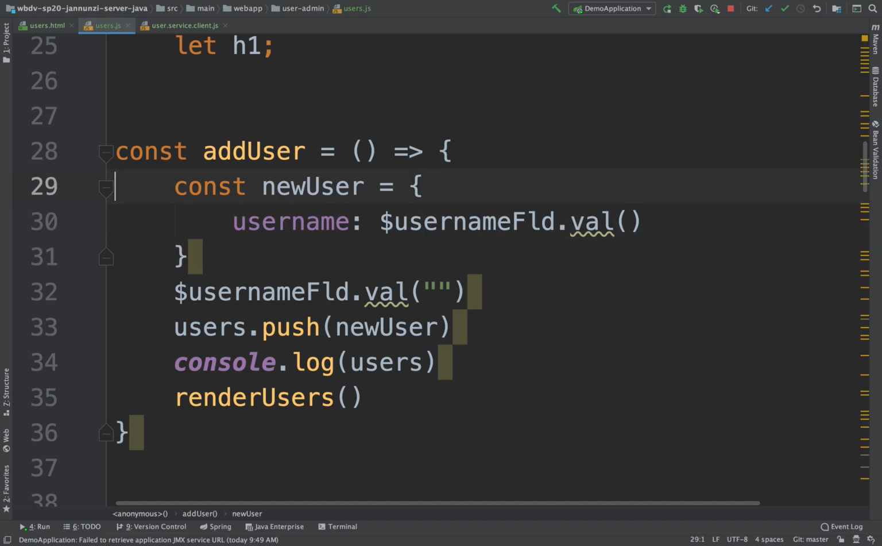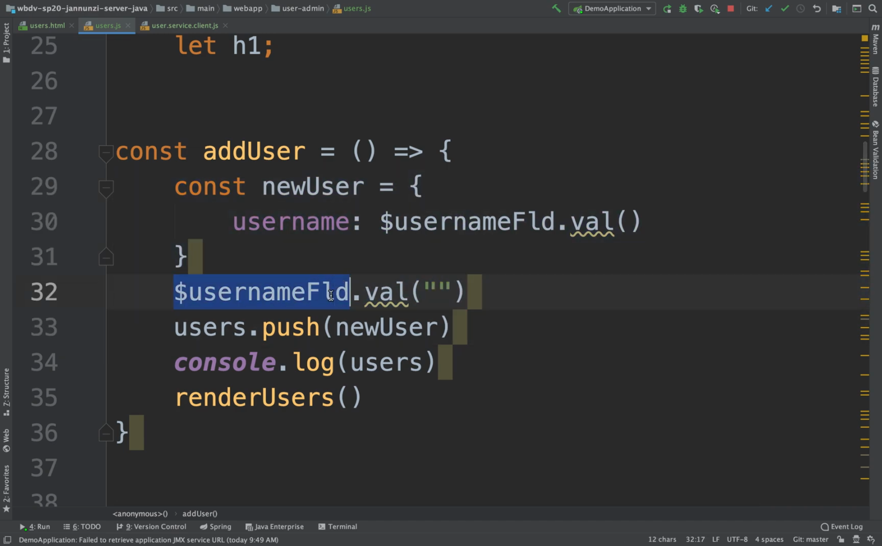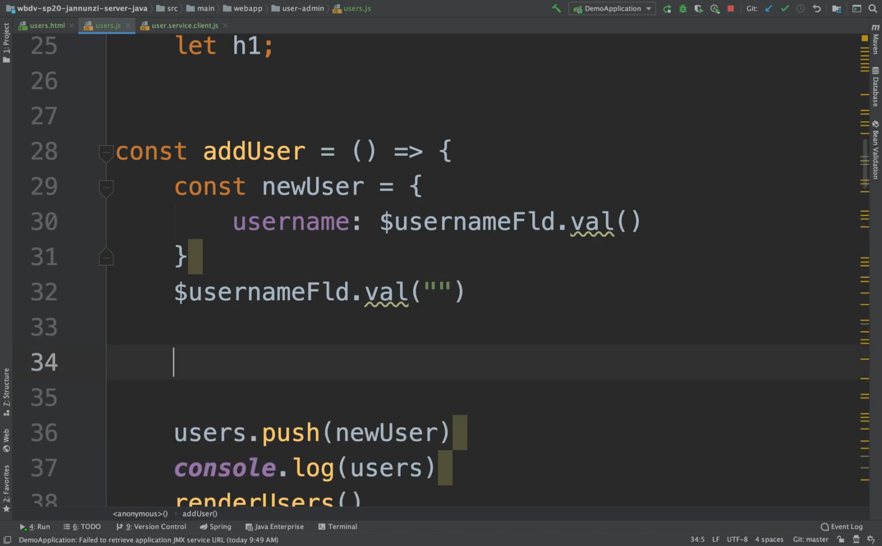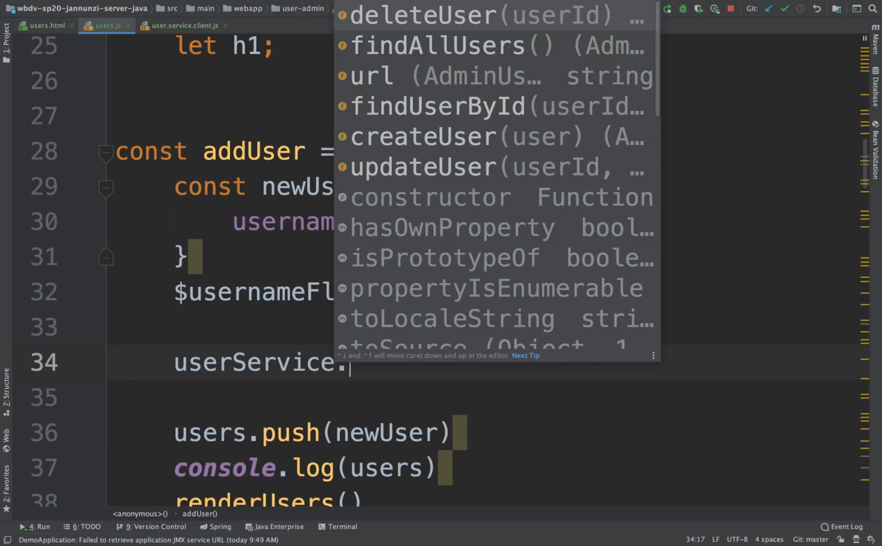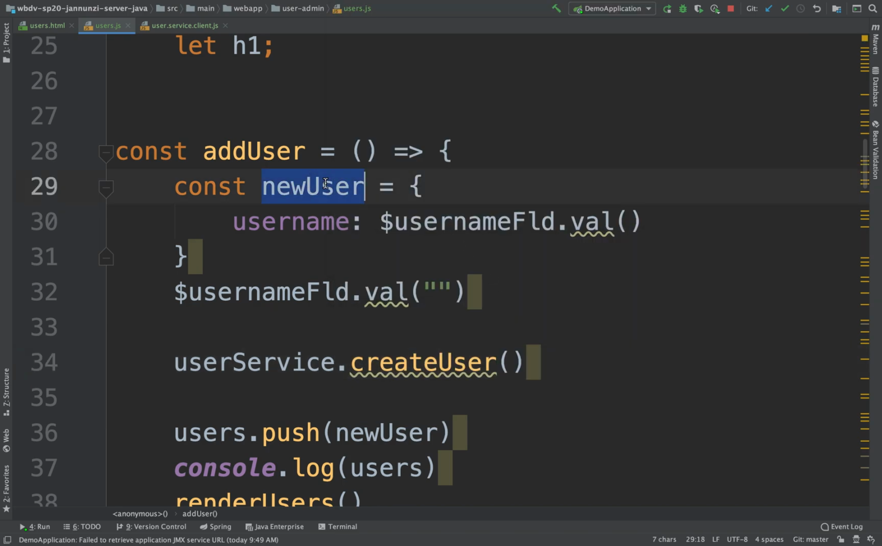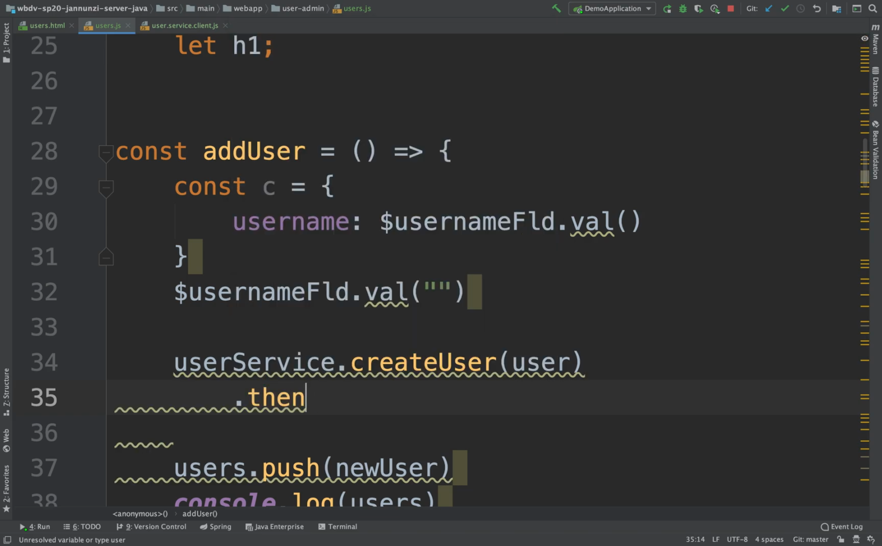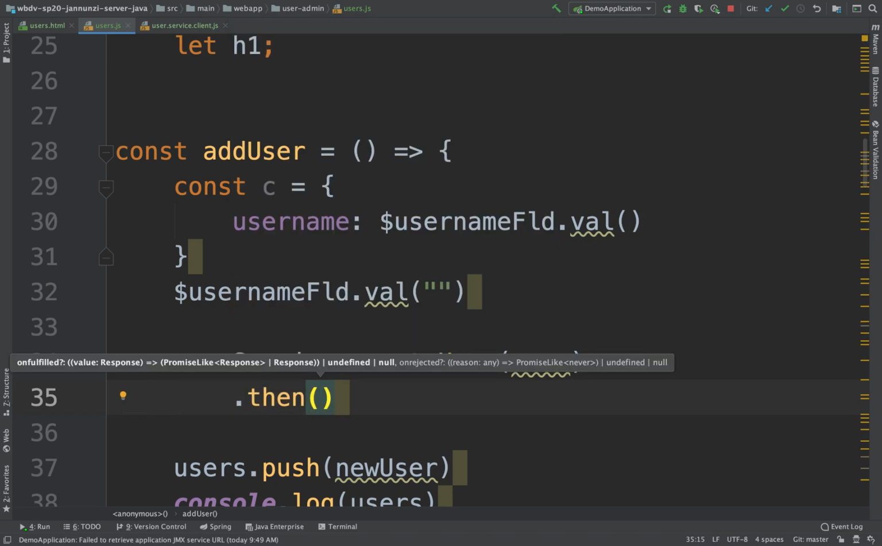So our add user creates the new user object, right? It cleans out the field, and then it updates the local array, and then it renders. So we want to insert right here. We want to use the user service so that we can call our brand new create user, and we pass this new user. This is going to do a fetch. It's going to return a promise, and we can listen in for that response coming back from the server.